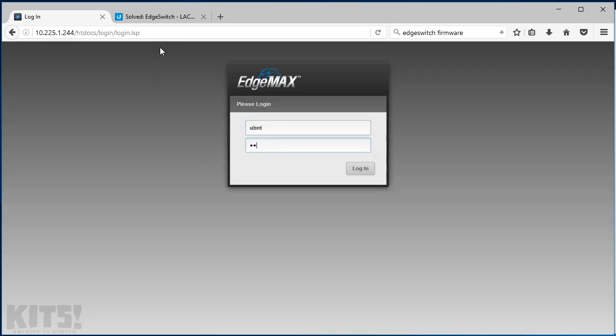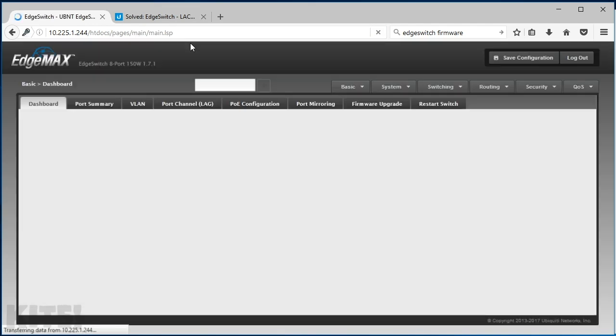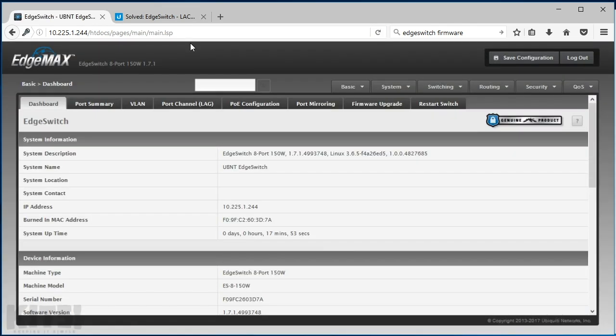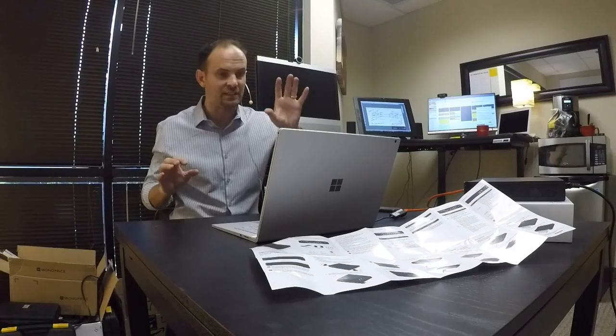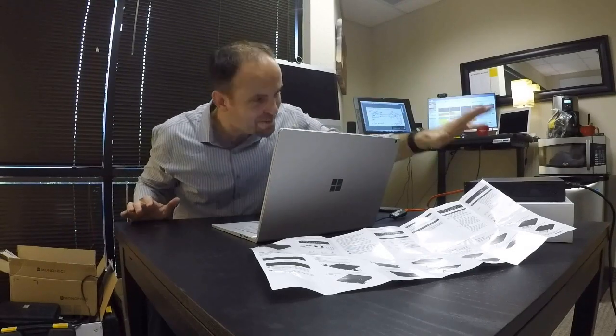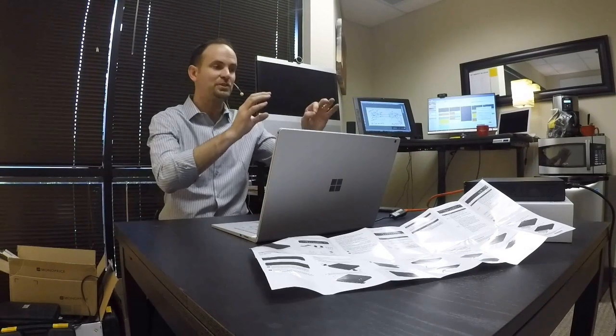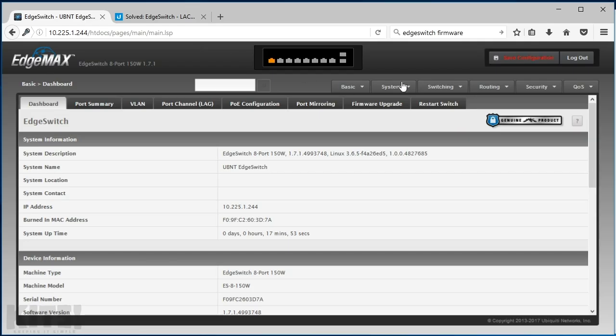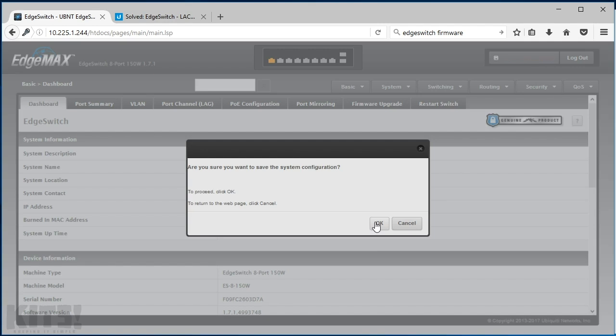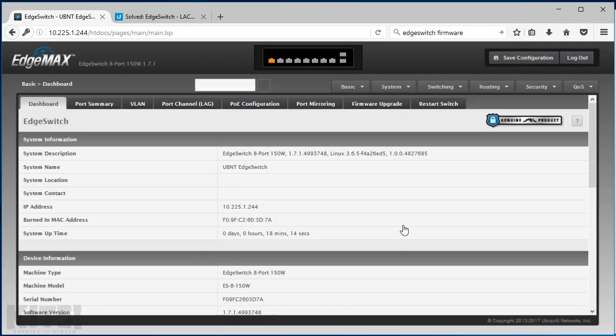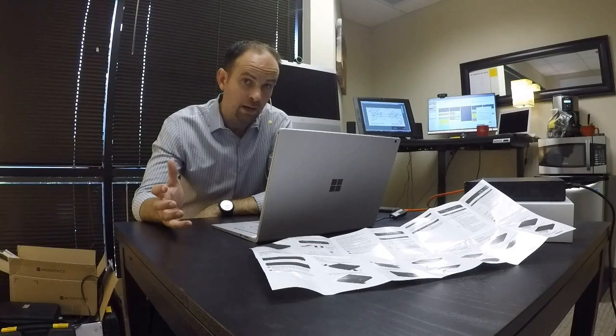And I will want to change that username and password soon enough. And we're going to add all of this stuff to our documentation. But for now, I'm just getting the base configuration. This is the base configuration for this switch before we go install it inside of that CBT Nuggets rack. So I'm going to click this Save Configuration link to proceed. Click on OK. And operation succeeded. Good. We stopped blinking. I'm ready.